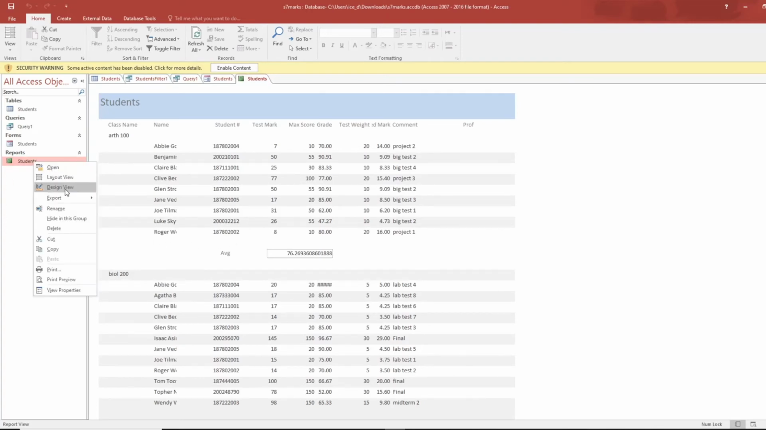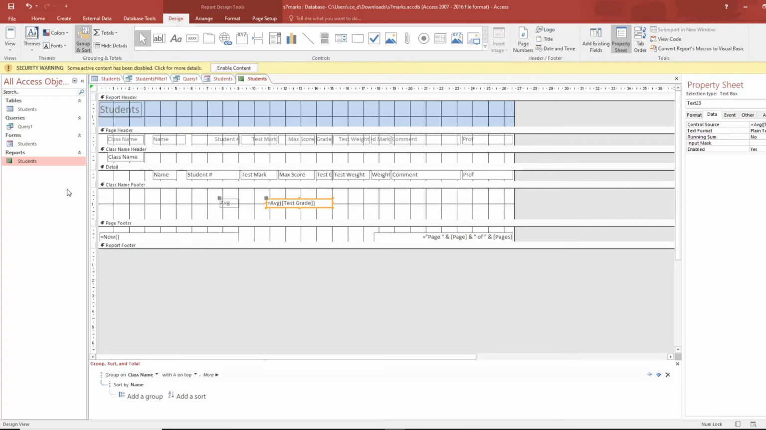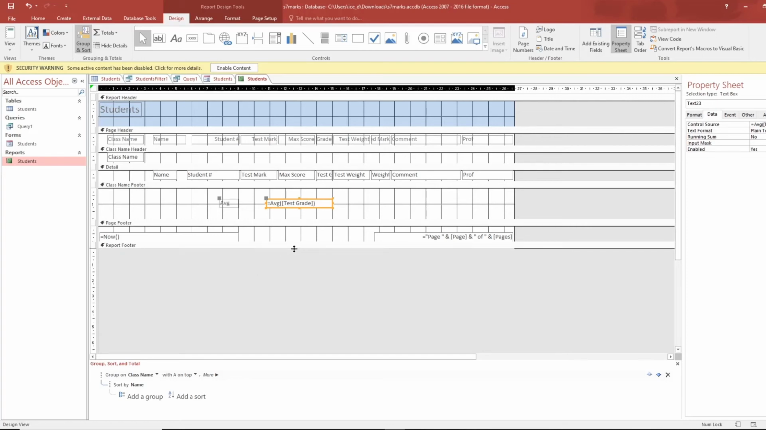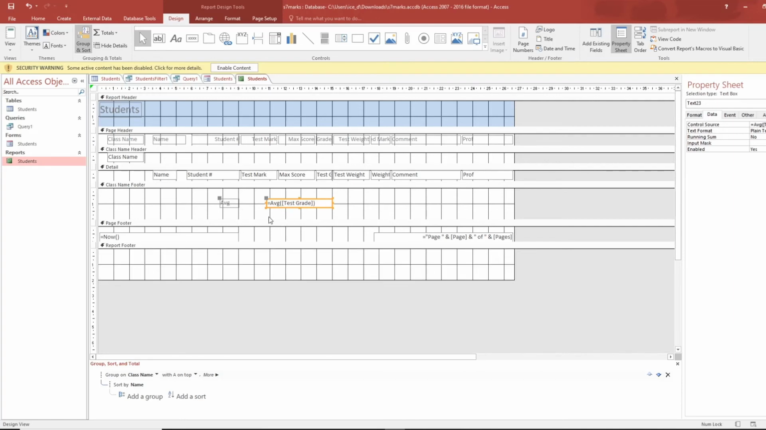We also need to put a statistic at the bottom of the report. To do that, that would go in our report footer. First, we need to create our report footer by clicking on this line that says report footer and dragging down to make space. Make sure when you're doing this, you're not using the page footer because it will not work if you use the page footer. You need to be using the report footer.